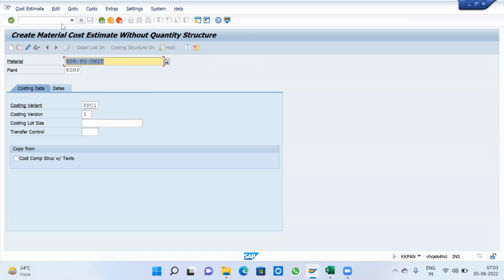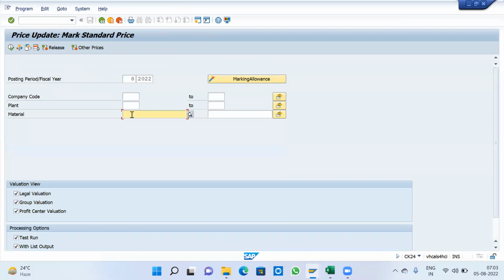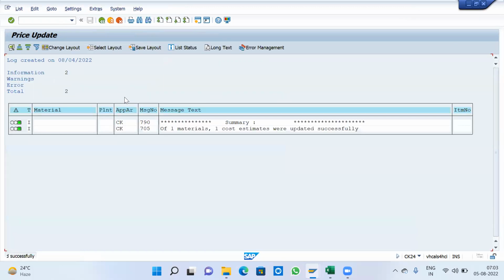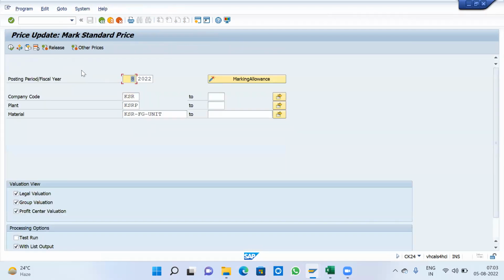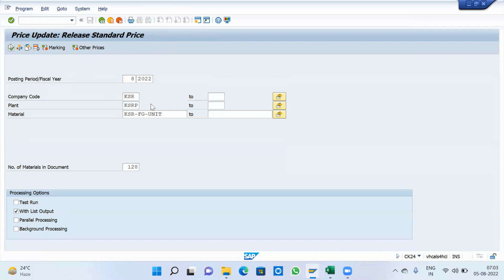Then as it is, go for this one, CK24 release. Release is the same concept. Material, company code, plant, remove test and execute. One material cost estimation saved. Back. Then release.